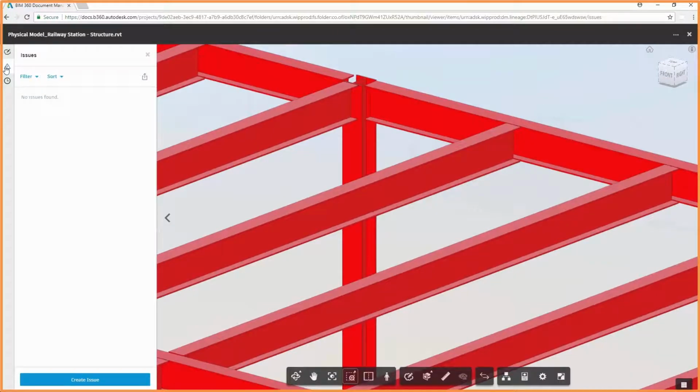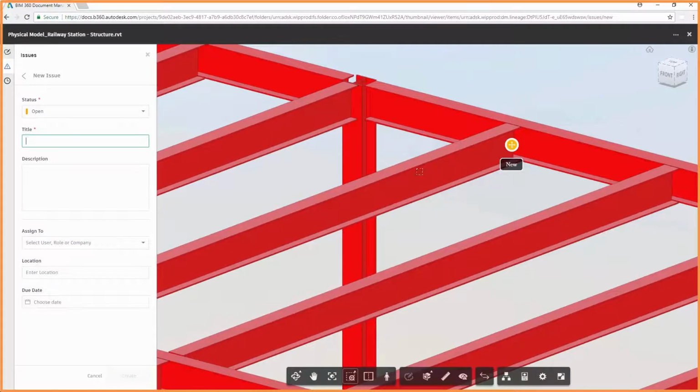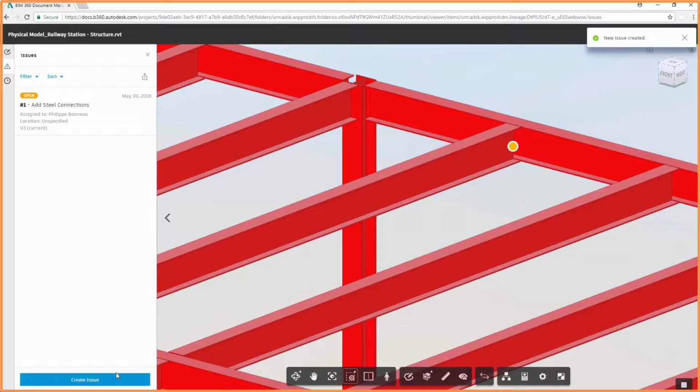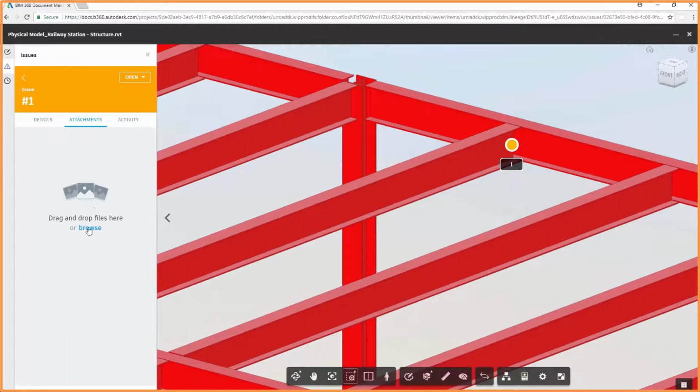Using BIM 360 docs, the structural engineer can upload the Revit model and create an issue that he assigns to the appropriate member of the structural steel team, along with a recommended due date. He can even attach a schematic drawing of the steel connection to provide more accurate information.